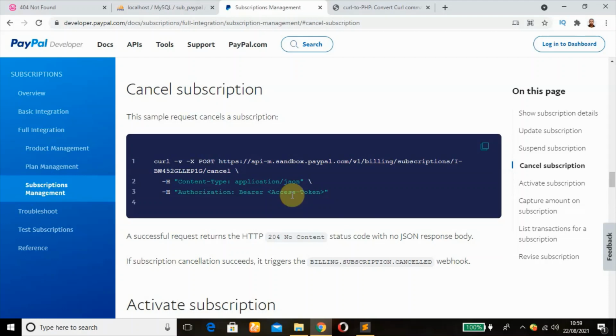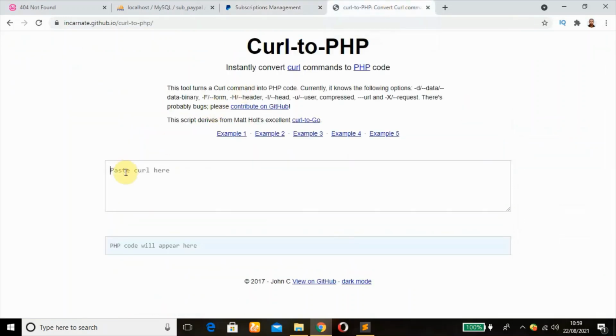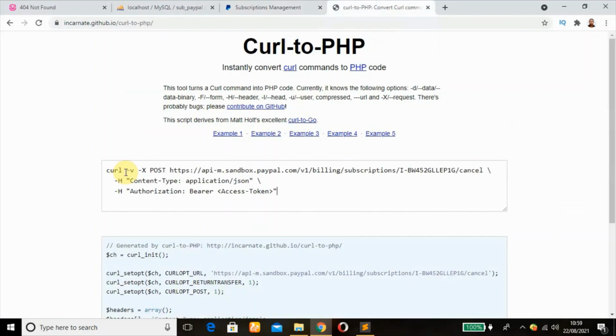Alright, in this last tutorial, we are dealing with the subscription, how to cancel subscription. This is under subscription management, as you can see here. So this is the sample required cancel API call command. Just like as we always do, we copy this, then go over to this website that converts call command to PHP.